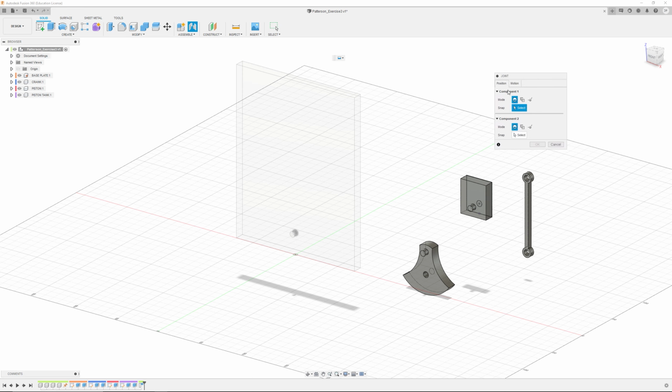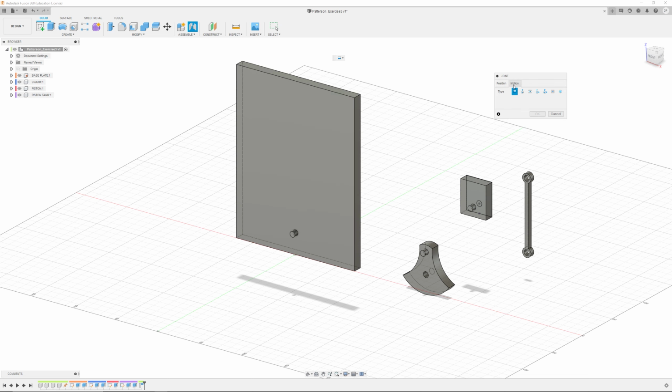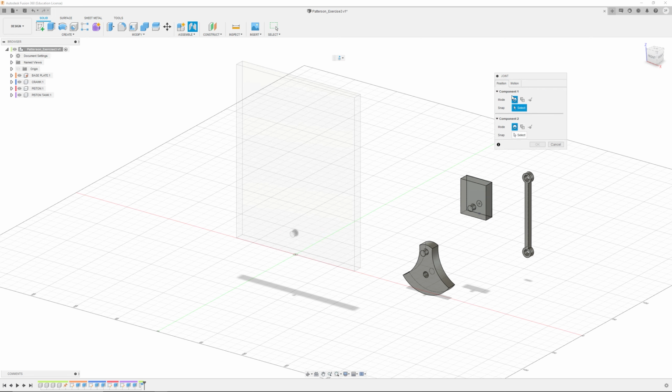The joint box here pops up, and we've got two tabs, position and motion. Motion has to do with what we want the joint to do. This crank is going to sit on this pin here, and I want it to revolve around that pin. So I'm going to select revolute, and then come back to my position. For my component, I have three options for the mode of selecting: simple, between two faces, and two-edge intersection. This has to do with the type of joint you want to create. Most of the time, you'll just be using simple.